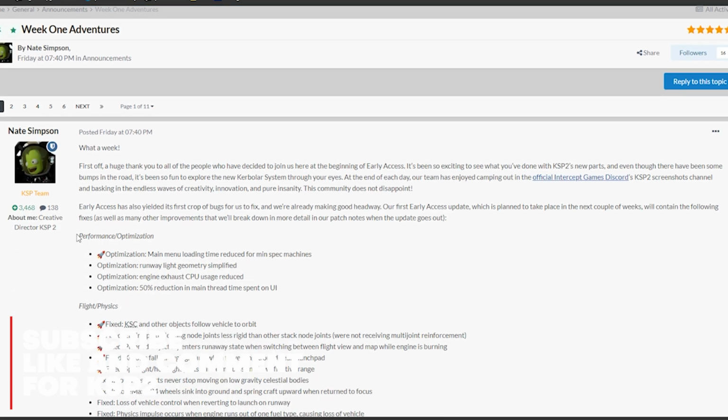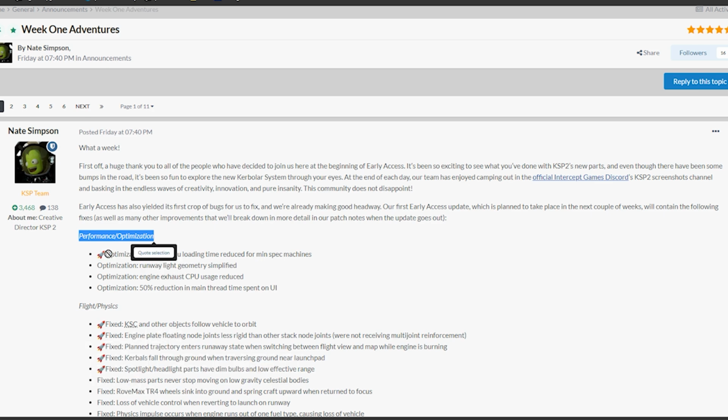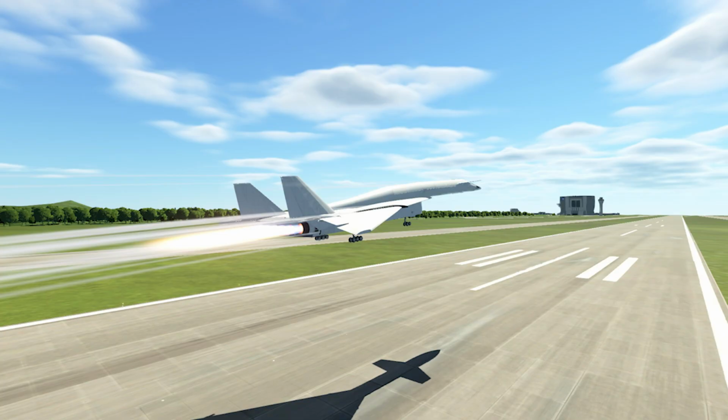First is performance changes. In performance changes, they have reduced the time on the loading screen on minimum spec machines. Low-end systems will have less time to load the game on the main menu. Next, the model of lights used on the runway was probably high geometry. Now they have changed it to normal.